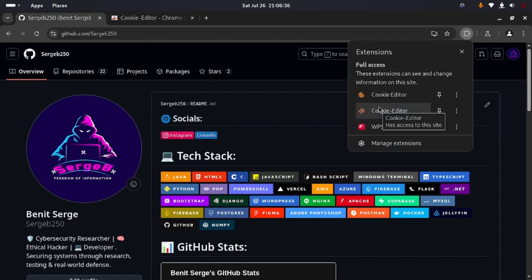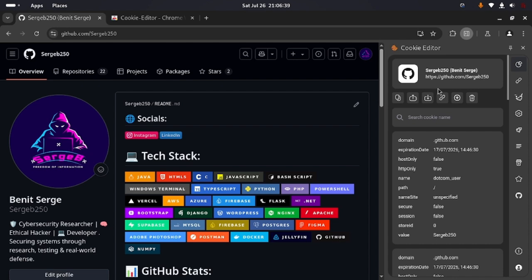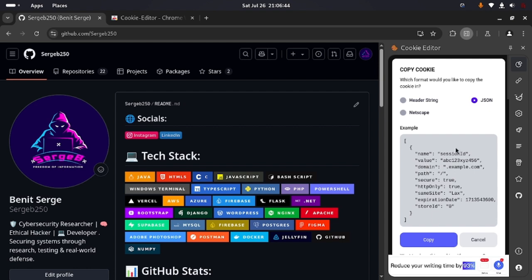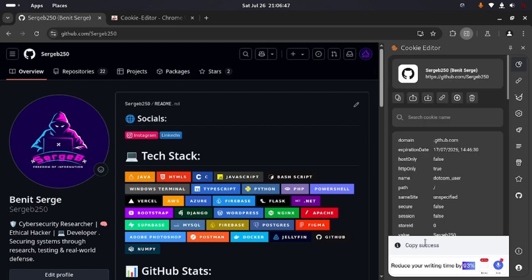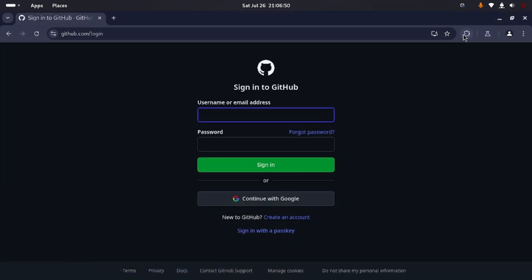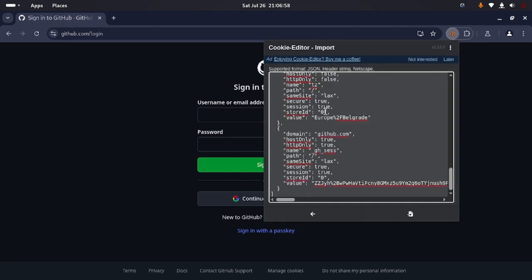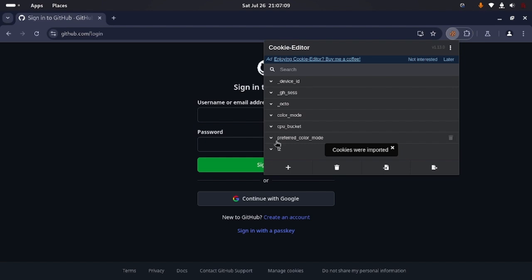So let me use this cookie editor. Let me copy my session ID. See it's copied. So I'll come back here, and then inside my cookie editor I try to import the session ID from another browser, so we see if we can log in without being asked for the username and password, so we can bypass it, right? You can see here we have successfully imported them.